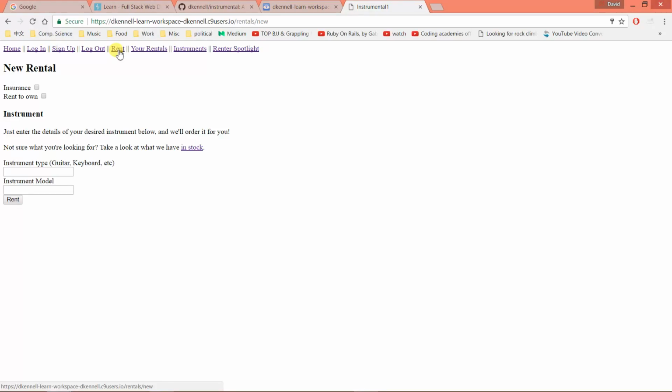When we rent an instrument, we can choose to have it insured. We can choose a rent-to-own plan. Either one of those options is just $10 extra. And the way this service works is pretty much any instrument that you can think of, in any particular model of that instrument, the company will actually go and get it for you and then rent it to you.